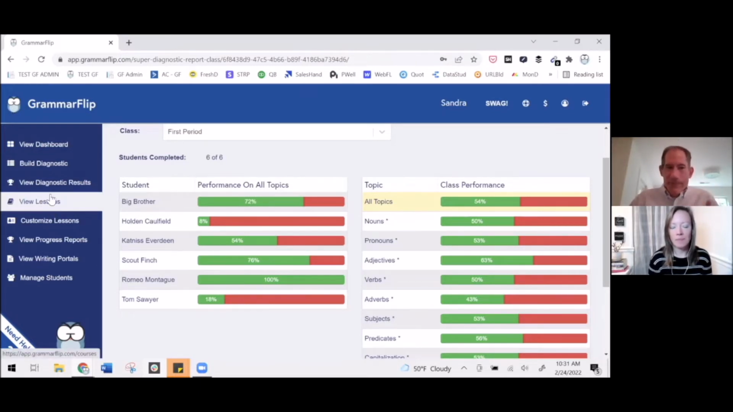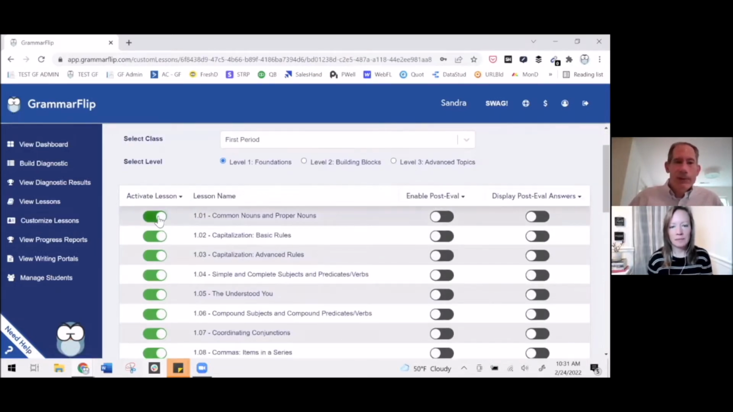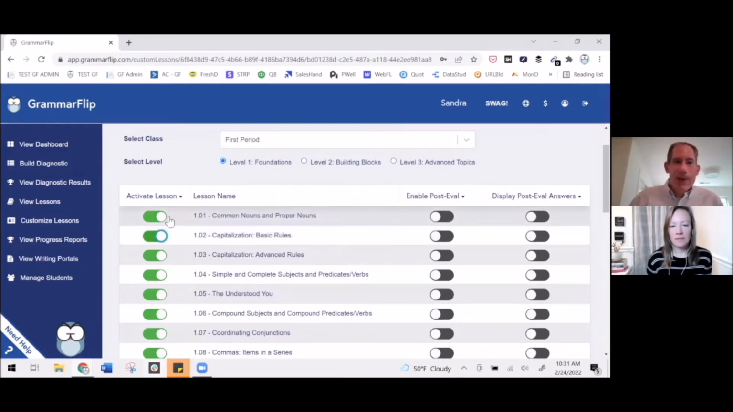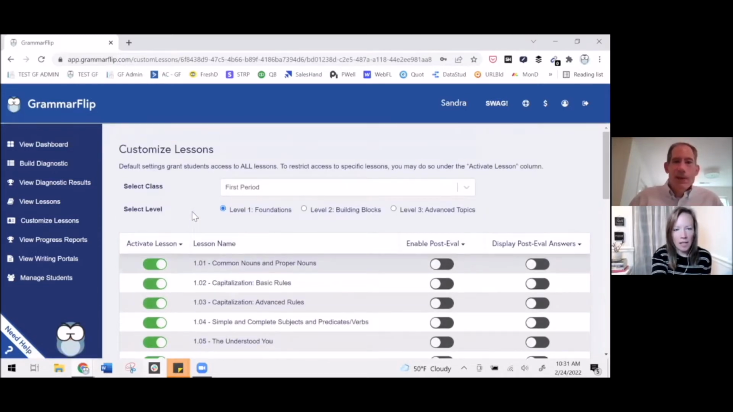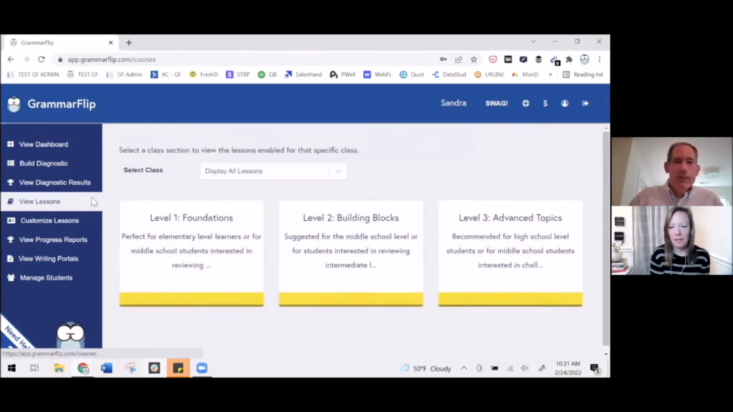And so that would take you over to the view lessons page. I guess I should say it'll take you to the customized lessons page, where you can actually assign those lessons to each class section. So you can toggle them on, toggle them off, customize it however you prefer. And then within those, those are the lessons. So how many noun and proper noun lessons would there be? Right. Well, let's jump in.